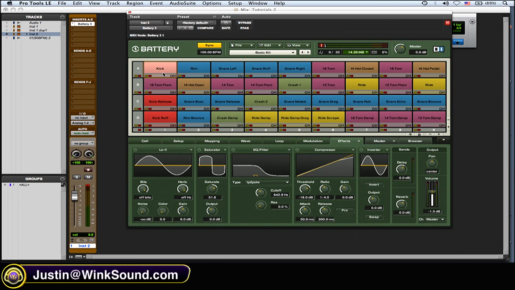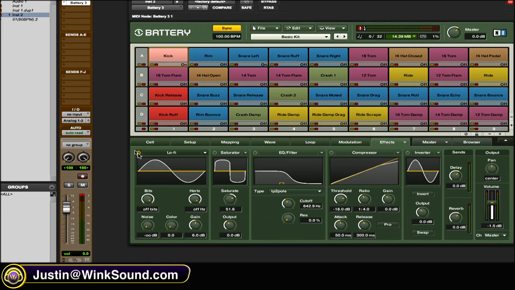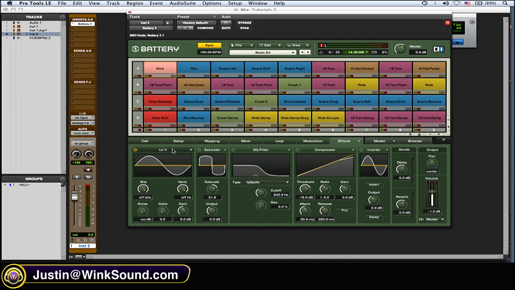So I've selected this kick here, and I'm going to add the lo-fi effect to it. Just open up the effects tab, and to enable it, all you've got to do is go to the top left corner and click here to enable it. The lo-fi effect will basically allow you to dirty and downgrade your samples, whatever kind of sounds you're working with. It's real cool.